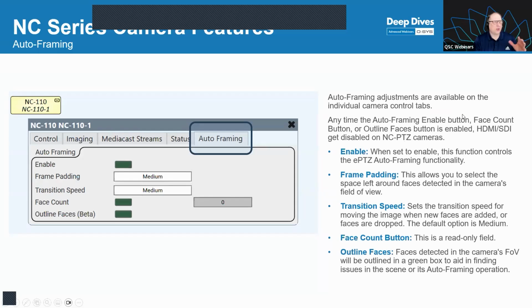Auto framing adjustments, whether or not it's enabled, whether or not we want to count the number of faces in the room, that is a really cool feature. And then when you're tuning the system, do you want to use the outline faces feature so that you can make sure that your cameras are aimed appropriately?